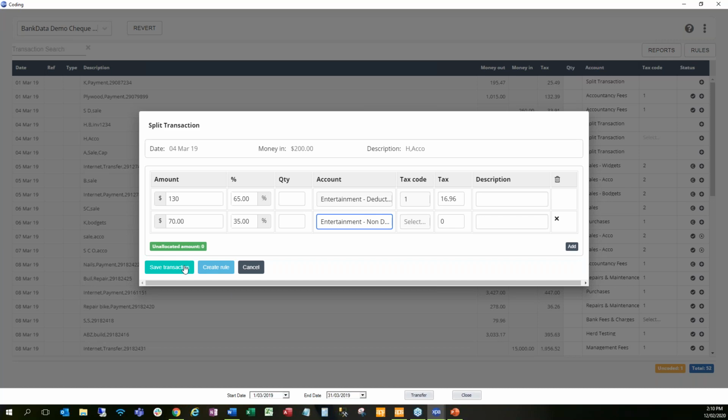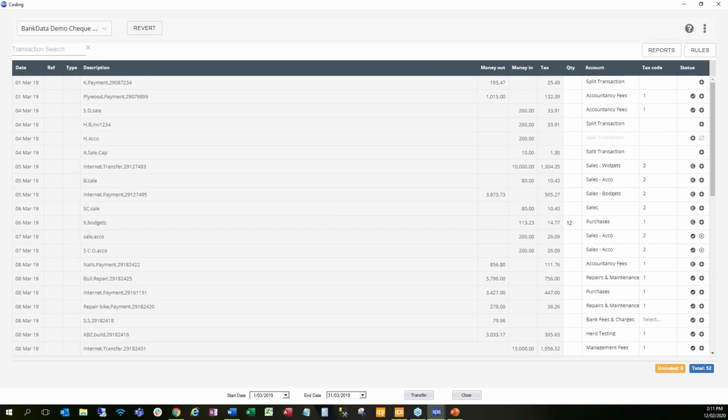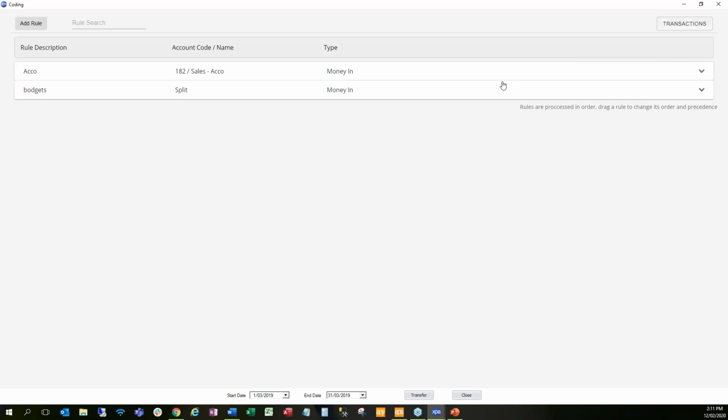You'll also see that we've got an option here to create a rule. So you can create rules or memorizations throughout the coding screen. You can either save it from the split transaction, or I'm just going to save this transaction. You've also got the button here that will take you into the rules screen or memorizations, and you can add memorizations here and manage them.